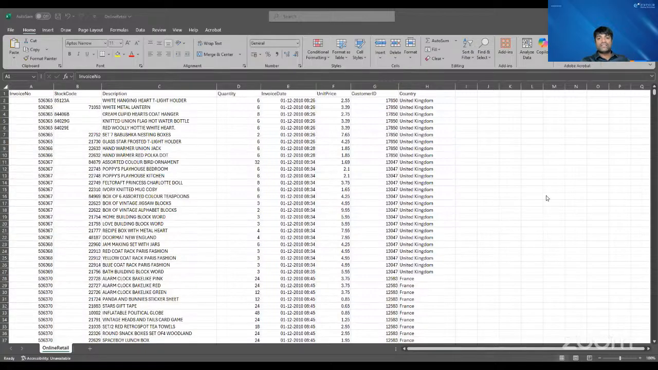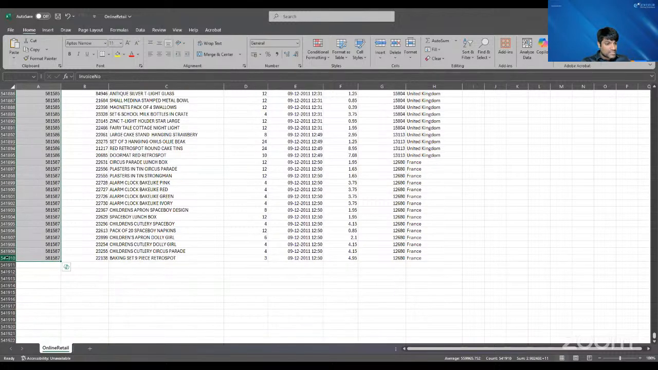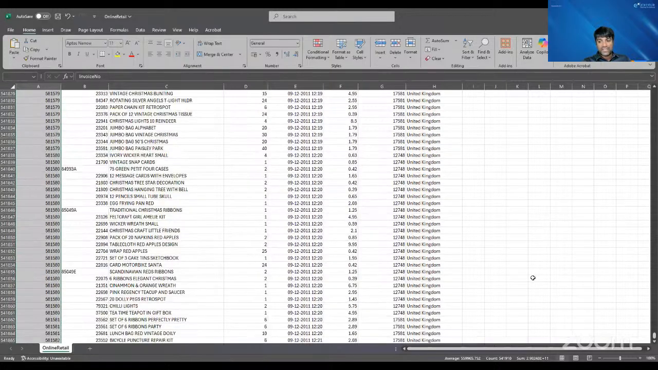So this is the data set that I have given you. It has a huge amount of data. If you see, there is around 5.4 lakh, so 5.4 lakh of data is there. It's a huge data set actually.